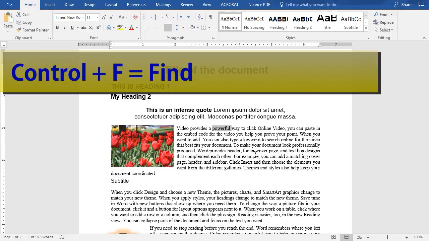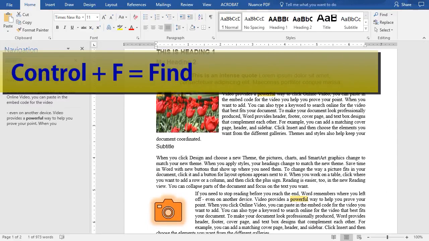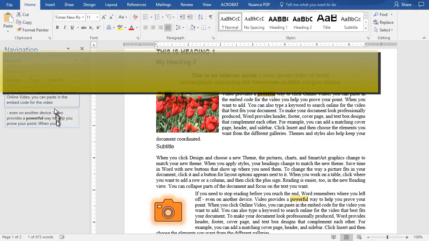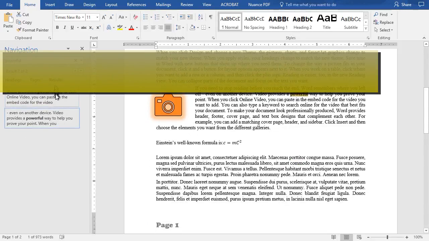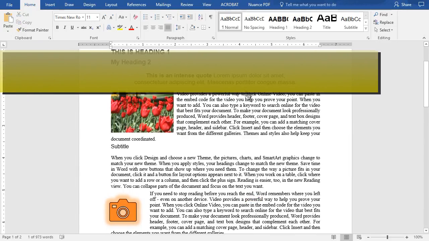Control F. Hold down the control key, press the F key. F is for find. And F will find a word that I type in. If I'm looking for a word, it will pop up my navigation screen on the left and give me the option to find. And in Word 2016, it shows me the location and the context of each thing it finds. Control F is find. Nice shortcut command.